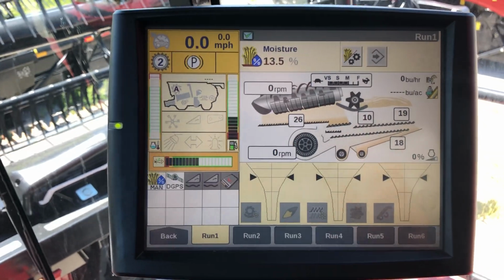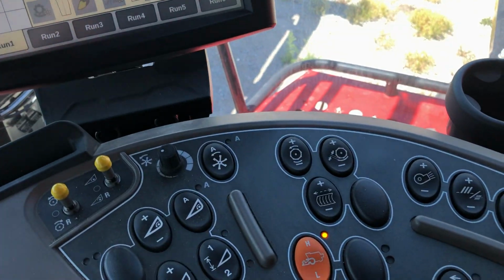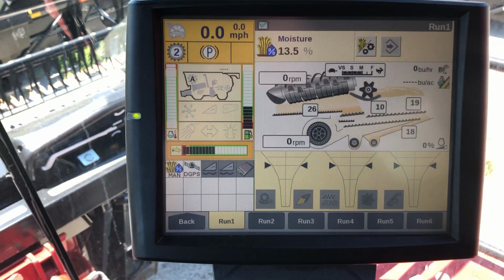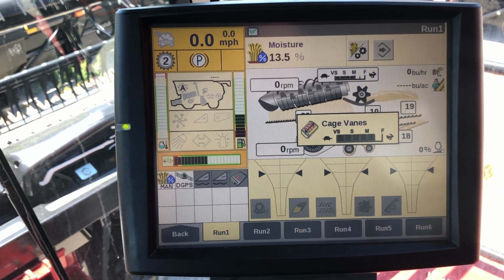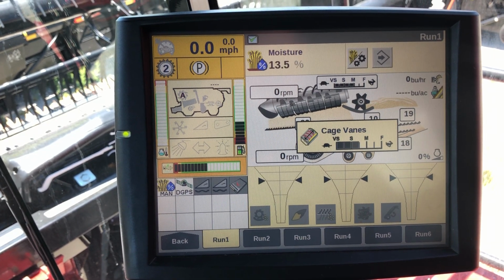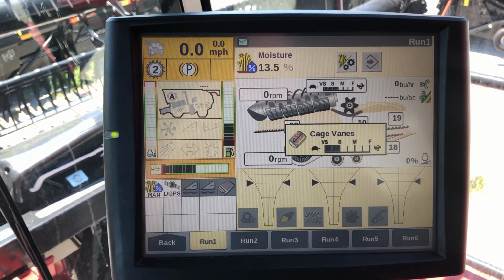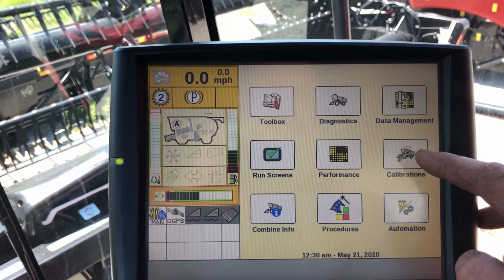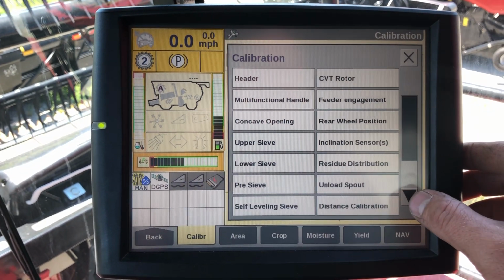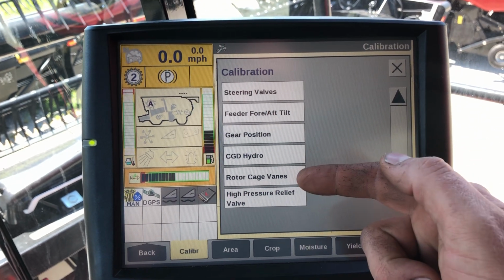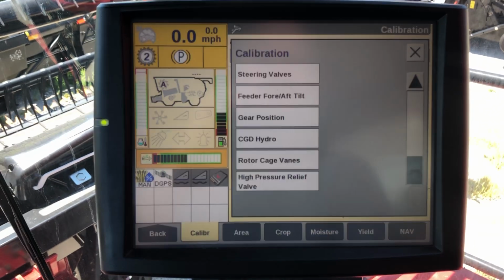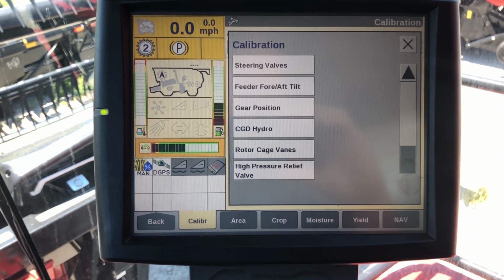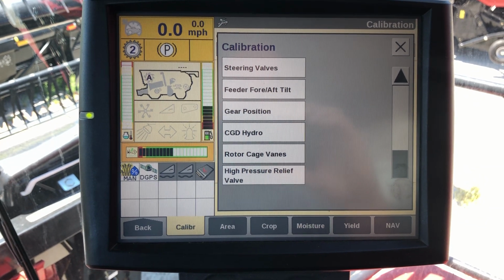Some other controls that we picked up with the Harvest Command machines, we'll have our cage vane position here. So we're able to adjust that cage vane position. As we press that button, we get the pop-up on the display, and then we can adjust those cage vanes. So with that cage vane adjustment, there is also a calibration with that. So if we come in here, scroll down to the bottom, we've got our rotor cage vane calibration. What that will do is it will run the vanes all the way to their full extreme in both directions, and it calibrates that actuator.